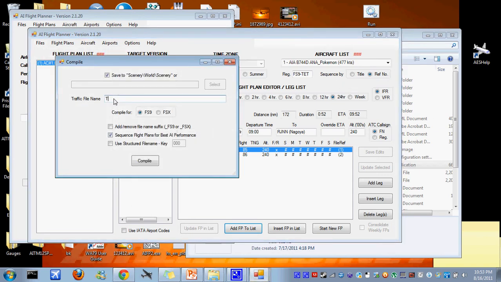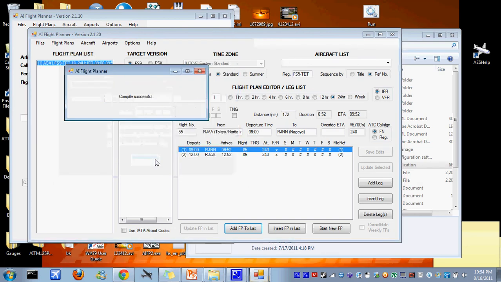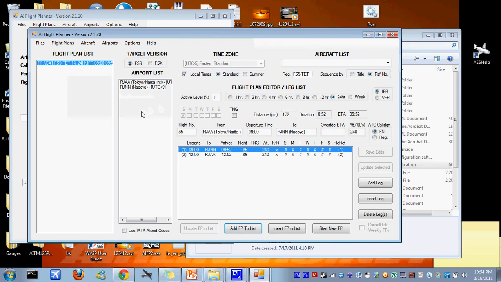You can name it anything you want. I just put traffic. You have to make sure you have underscores: ANA 747 Pokemon dot jail. And this is where you choose to compile for Flight Simulator X or not. It's important, because if you pick the wrong one, it won't show up. Okay, and it has to compile. Compile successful. So that's pretty much it.